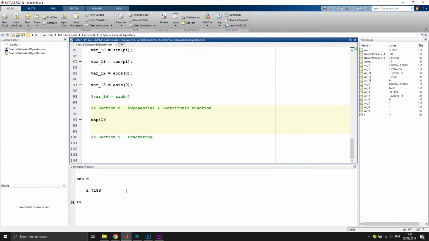And for the logarithmic function, you can also just type in log. This is actually the natural logarithm, so you can type in a value for that. Let's just type in 1, and that should be 0, hopefully. That's the case. Then if you want another base of the logarithmic function, you can also use log10 or log2, depending on what base you want.